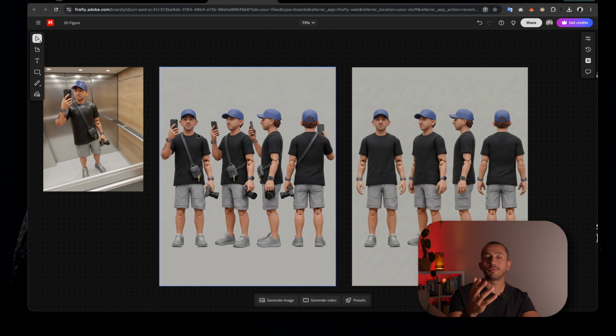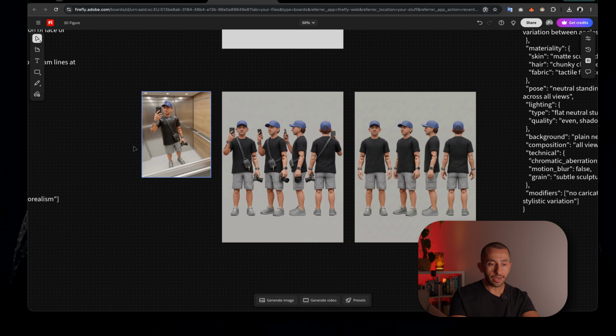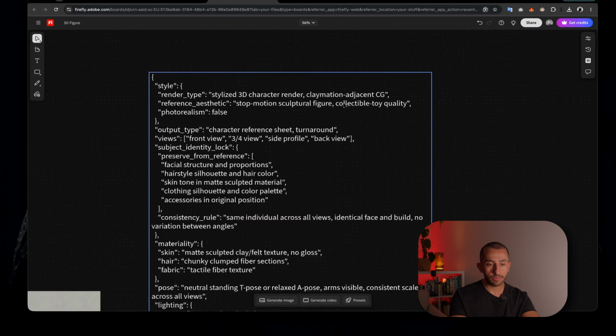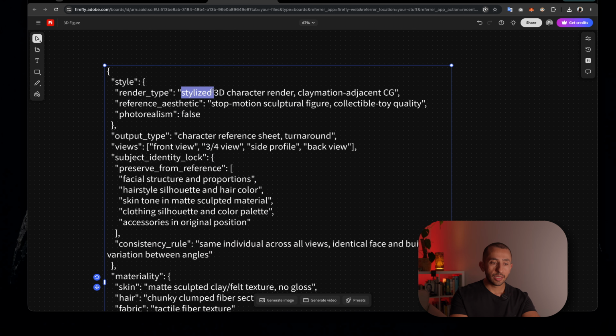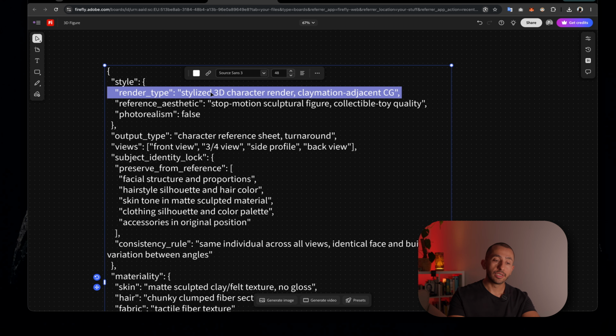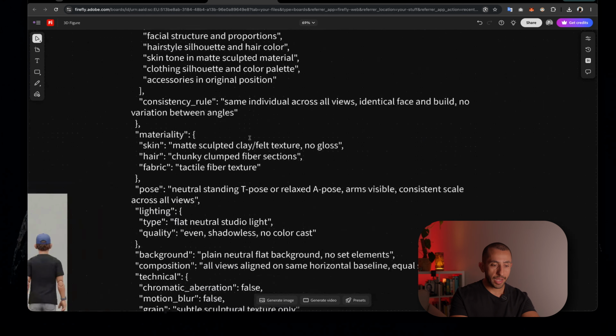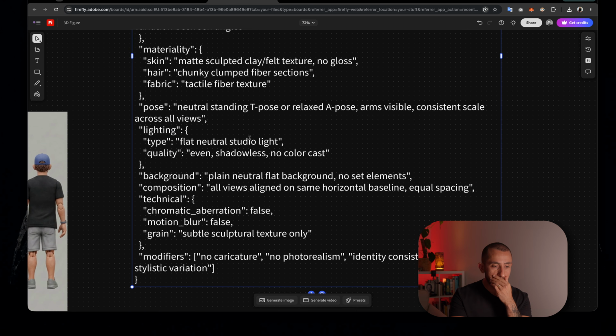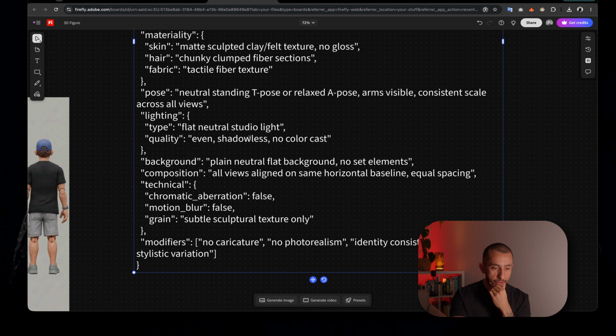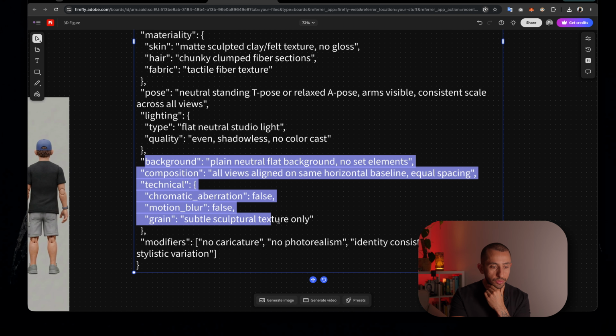You remember we talked about modifications. So for character reference, there is another prompting. This is the prompt that I used for stylizing 3D character render reference. What I said here was that output type should be character reference sheet, turnaround from different views, from front views to 3 to 4 views, side profile, back view. One of the parts that was important for me was to just keep the result as sharp as is.